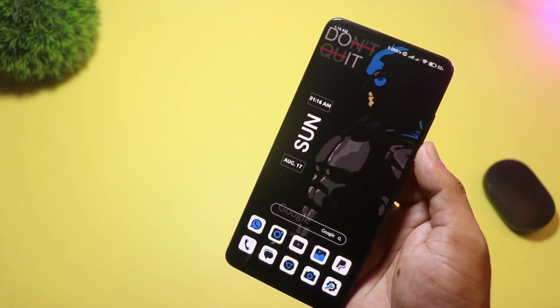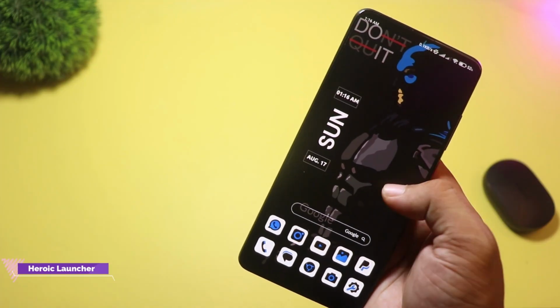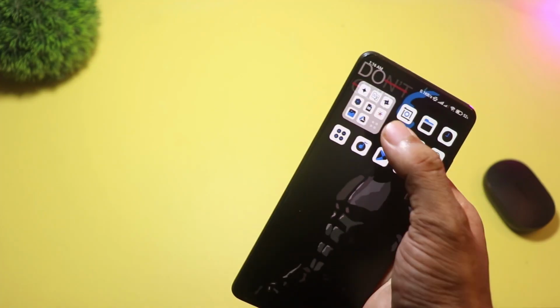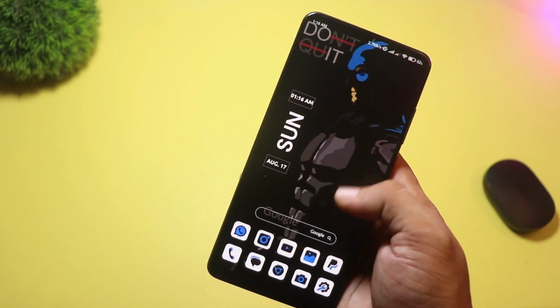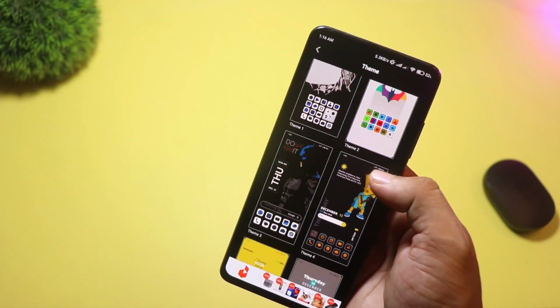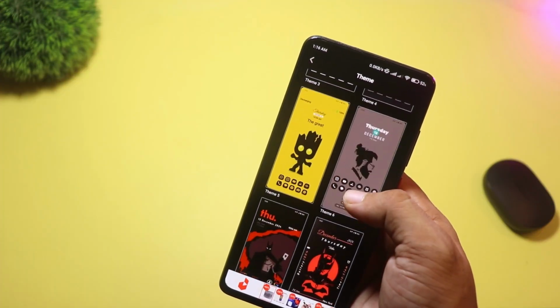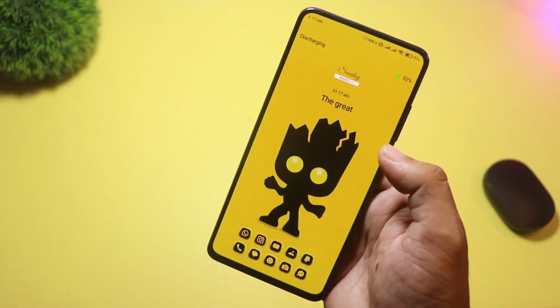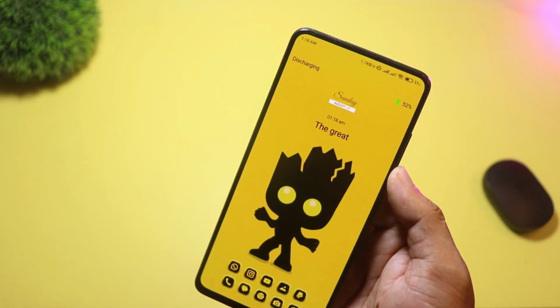At number 4, we have Heroic Launcher. This one focuses on polished visuals. It ships with 100+ vector wallpapers, elegant widgets, and smooth icon layouts that give a modern, premium feel. The developer highlights privacy. The app declares it doesn't collect or share user data, which is nice for users who want style without privacy trade-offs. Choose Heroic if you want beautiful built-in wallpaper art and a tidy, refined home screen.